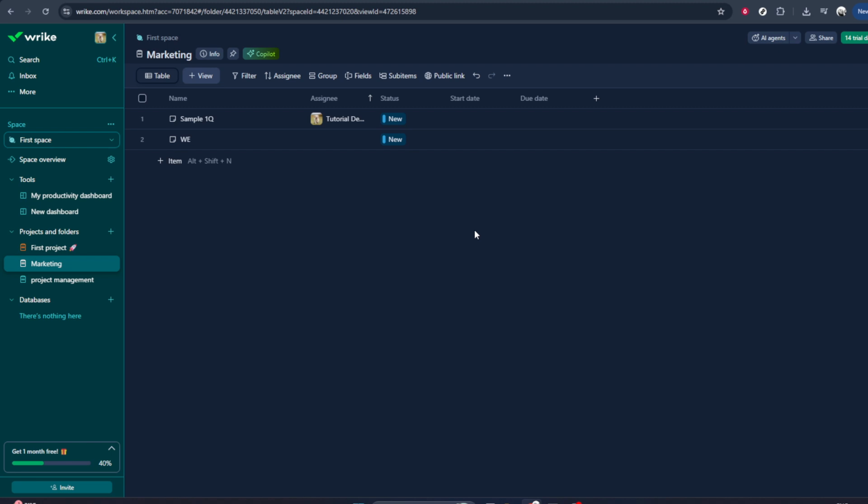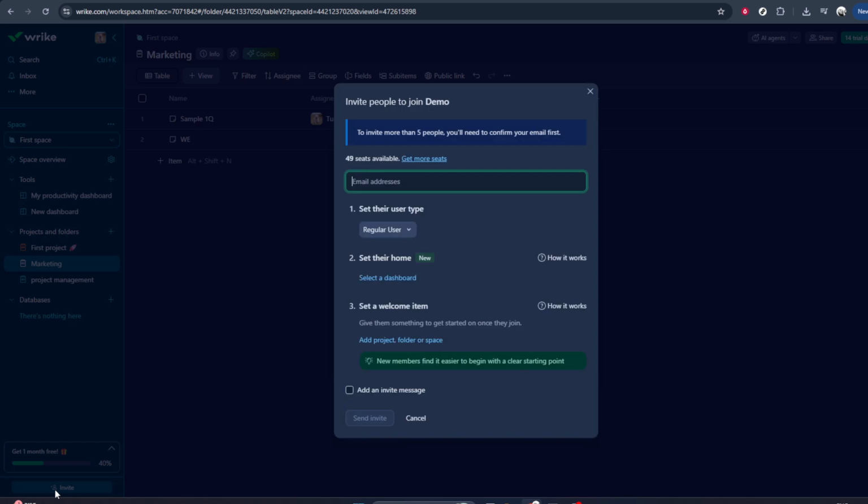First, make sure you're logged into your Wrike workspace. You should already be in the relevant space or project where you want to manage your team. On your Wrike interface, look toward the top area of the screen for an option labeled Invite, usually near your profile or team section. This is the button you'll use to bring new people into your account. Go ahead and click on Invite. When you do, Wrike will open a small window or panel where you can set up invitations.